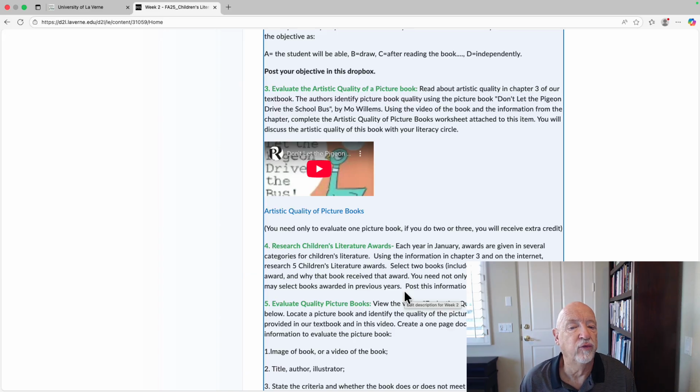The next activity is to research children's literature awards. Each year in January, awards are given in several categories for children's literature. You're going to use the information in Chapter 3 and on the internet. You're going to research 5 children's literature awards. You're going to select 2 books for each award.